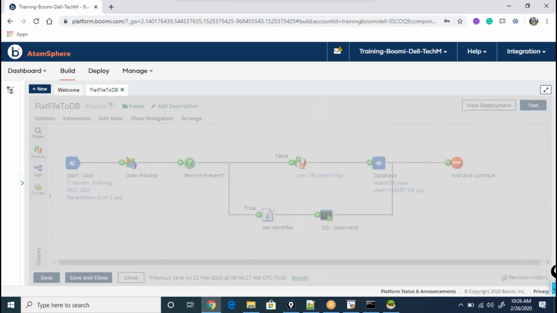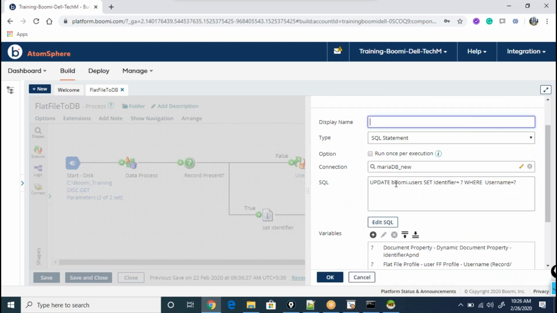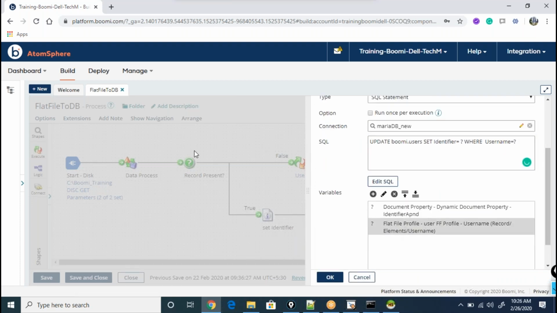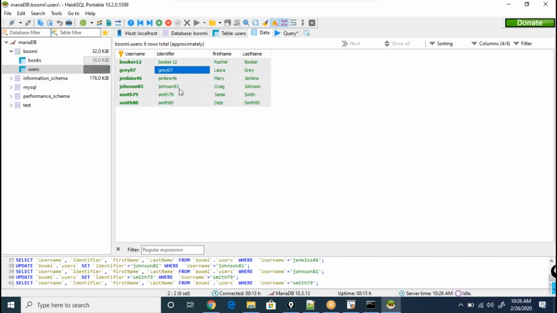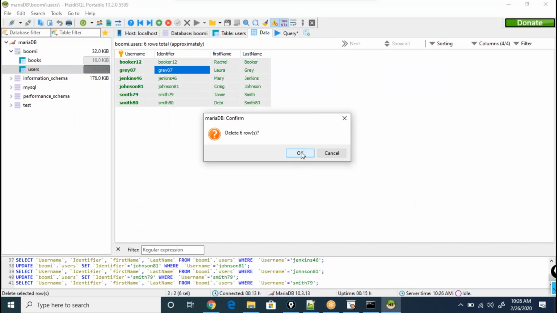I'm trying to update one of the values. The update statement I've written here is: update boomi user set identifier where username equals the username here. Because I'm getting the same flat file here, I'm filtering based on username, which I pass from the flat file profile. And the dynamic document property is a property that has already been concatenated with underscore boomi to the existing value in the DB.